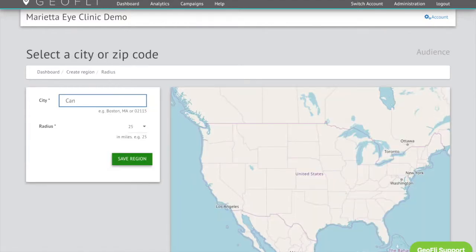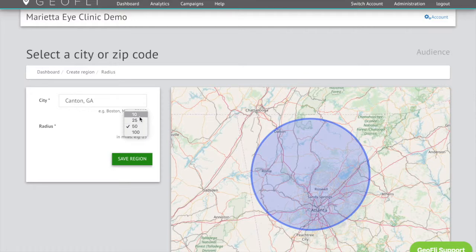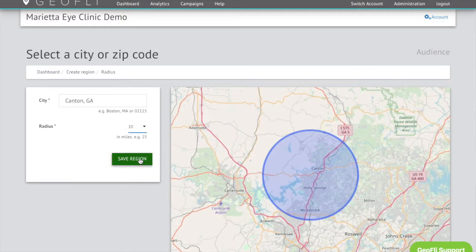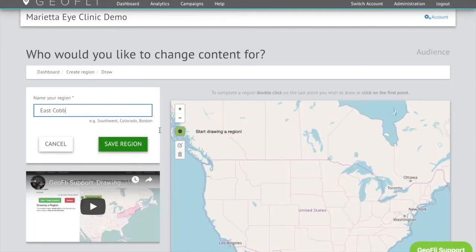Next, we're brought to the targeting and basically asking how can we change this content. So what I've done here is look up some of the different locations of Marietta Eye Clinic, and here's Kenton. So we could say, hey, anybody visiting the URL from that radius, what do we want them to see?